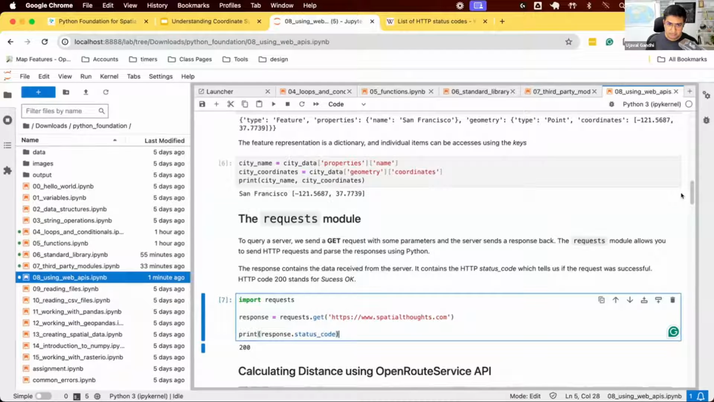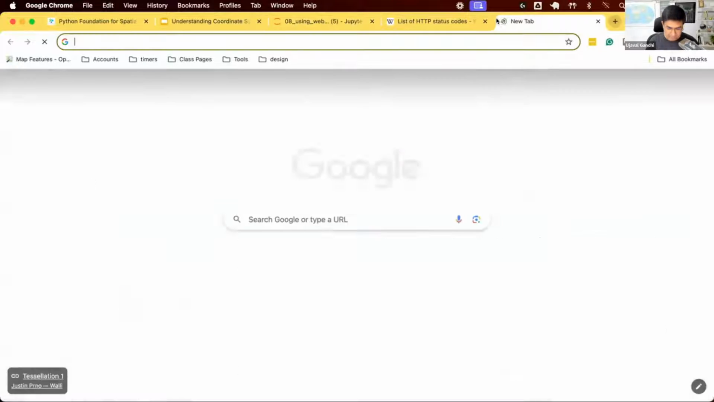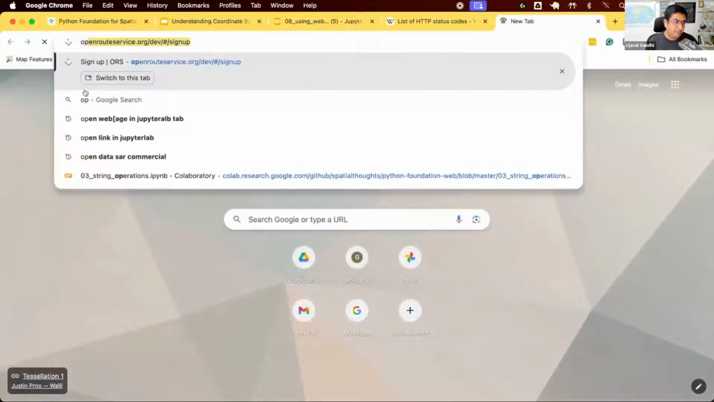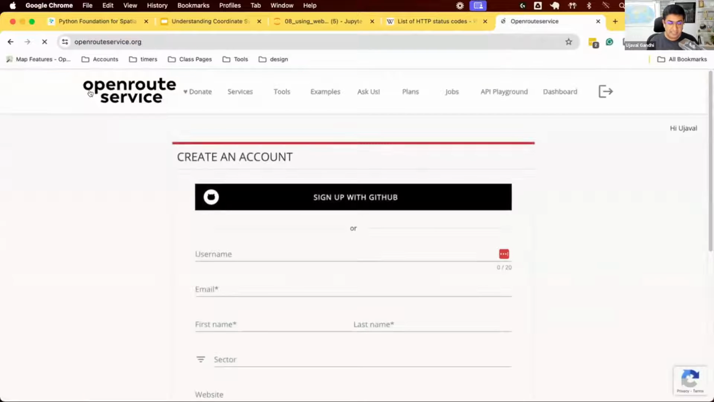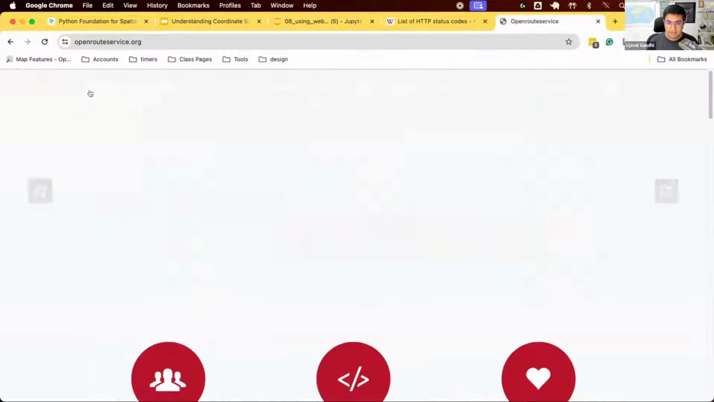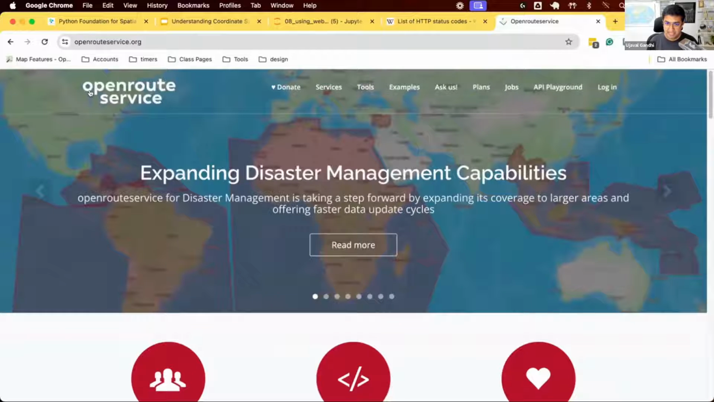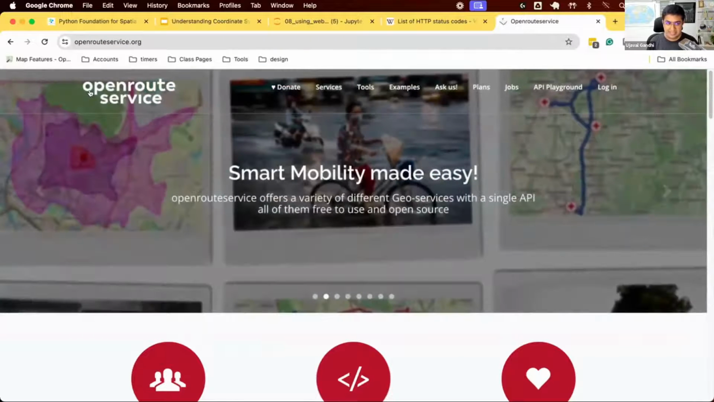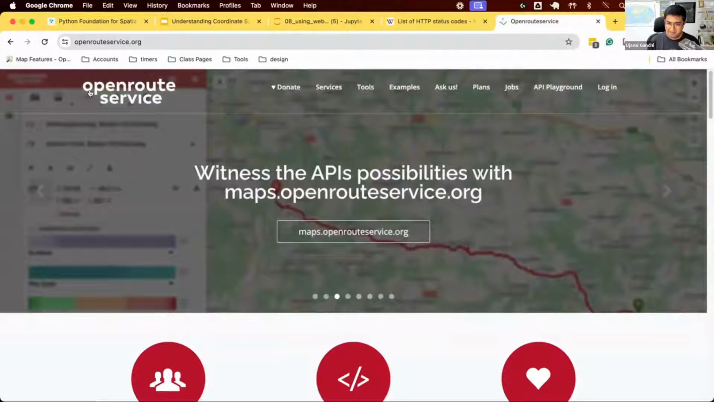Now we're going to solve this problem using a website called OpenRouteService. OpenRouteService is a project that offers you some routing APIs based on the OpenStreetMap data. It's one of my favorite APIs to work with when I'm working on any network analysis task. This is a university project where they offer the service free of cost. Every day they take the latest OpenStreetMap database and build a routing model, which is accessible to everybody.